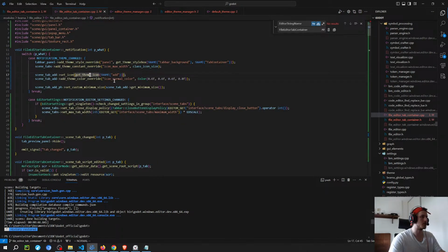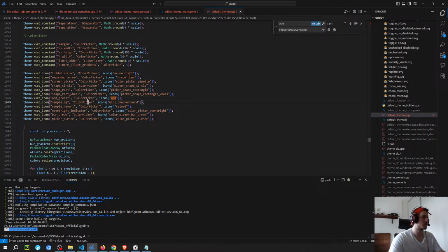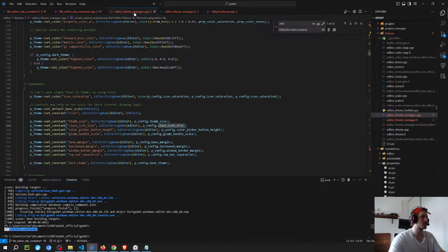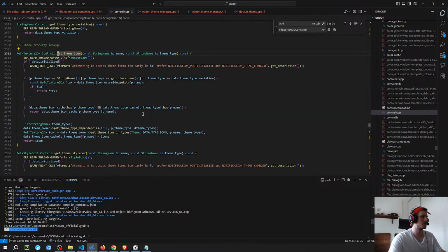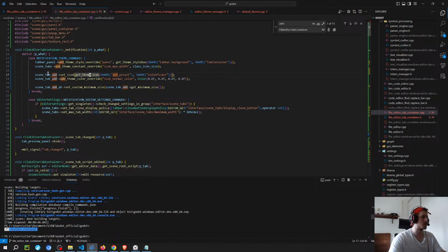I need to put where it comes from if I do it like this. It's gonna be from this color picker. And so it's gonna be add preset, I think. And first is the name and then the type. So I think it is like this.